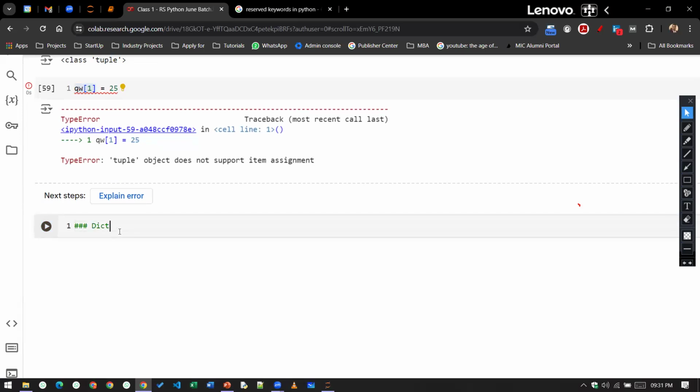What is a dictionary? A dictionary is a collection of key value pairs stored together as items. Okay, let me show you.